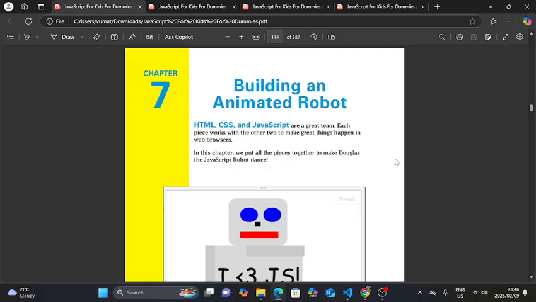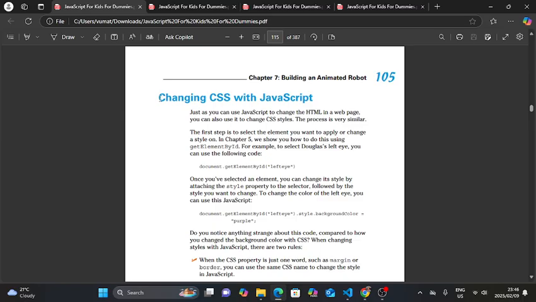Welcome. Today we're going to be discussing Chapter 7 of the Dummies programming, and just looking at how HTML, CSS, and JavaScript work together in order to modify the web page with your CSS code and JavaScript code and HTML. So, specifically emphasis on changing CSS with JavaScript. So, how is that done?